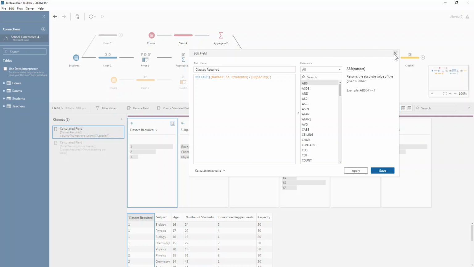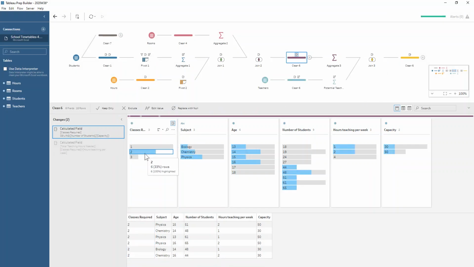So if we have a look at an example here, which ones need 2 classrooms? Well, unfortunately, if we've got 51 students but the capacity is 50, then we still need 2 classes because we can't have 51 people in a room. It's just not safe. So we would need there to be 2 classes for that.